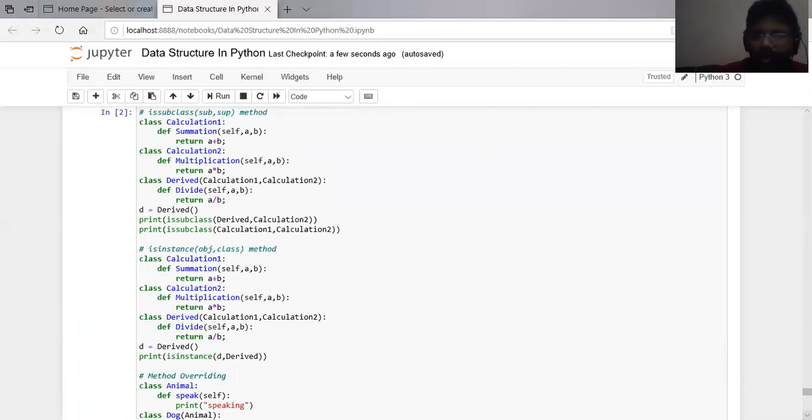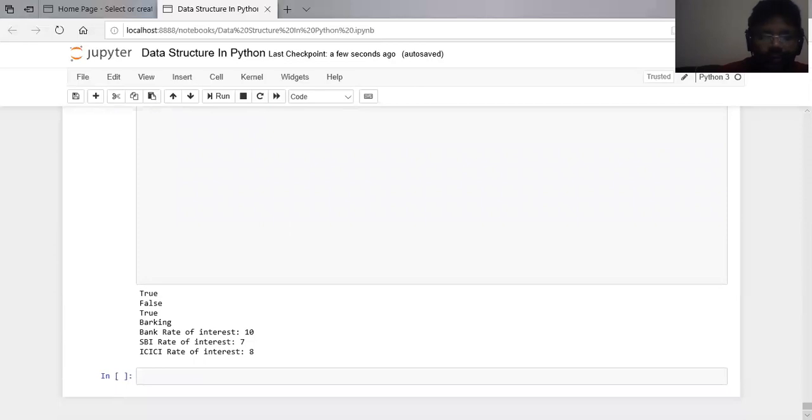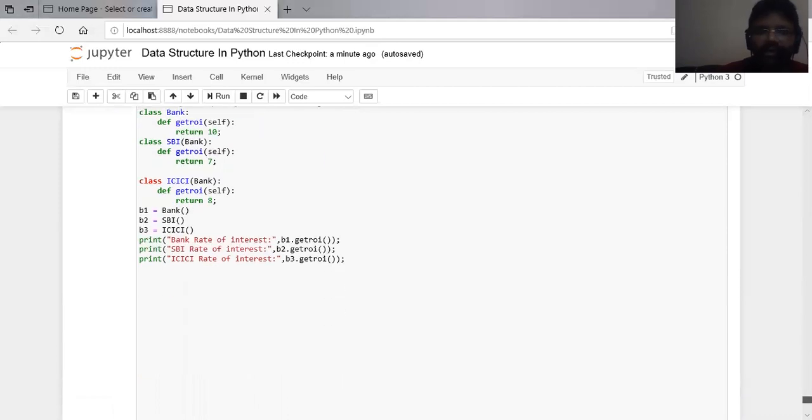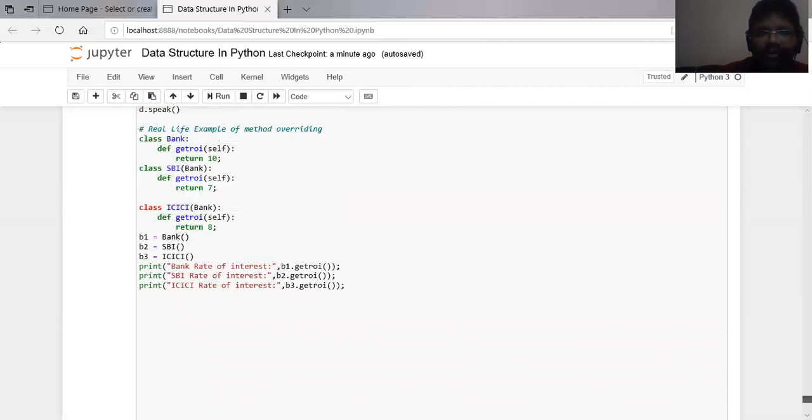In the next case, because d is an object of Derived, we have the outcome true. And in the next example, because that object belongs to the Dog class, the definition of that speak function is going to print barking. So d dot speak is going to print barking. And in the next example, b1 belongs to Bank, b2 belongs to SBI, b3 belongs to ICICI. So as objects, we see that the rate of interest is 10, 7, and 8.